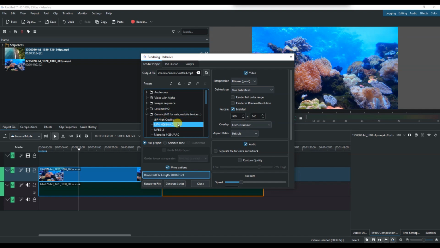Next, choose your file location by clicking on the output file path. Make sure to save it with the .mp4 extension to ensure it works smoothly on YouTube. Set the resolution to 1920 by 1080 for Full HD or 1280 by 720 for HD depending on your project.